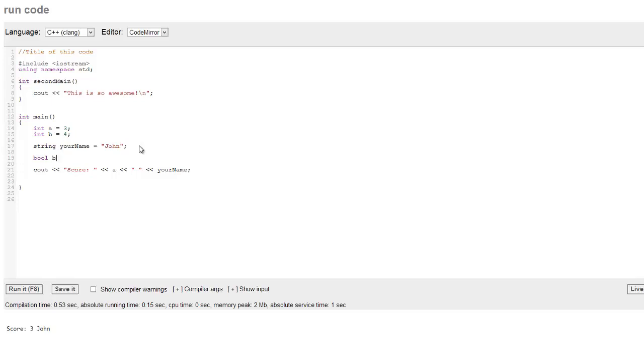We'll call this, you can't call it Boolean. Usually Boolean is a reserved word. So you can say bool var. All right, so we can call this bool variable. And then we're going to make this equal to false. Okay, so we go ahead and run this.